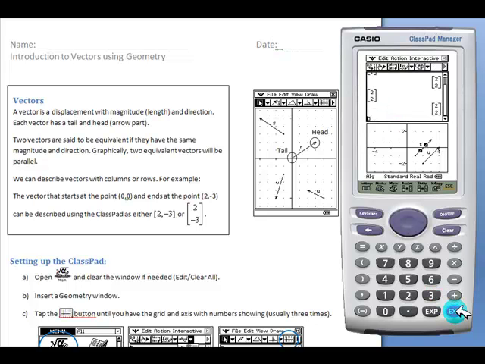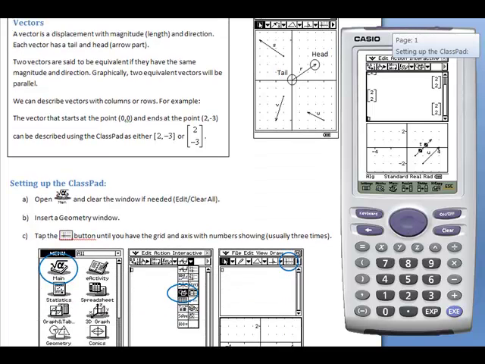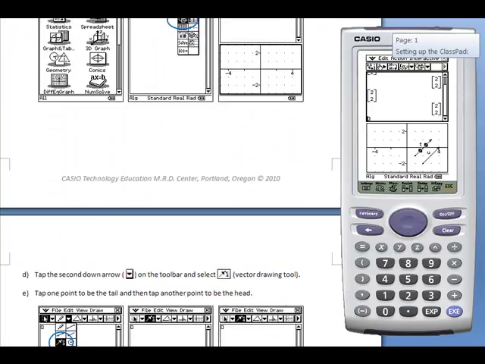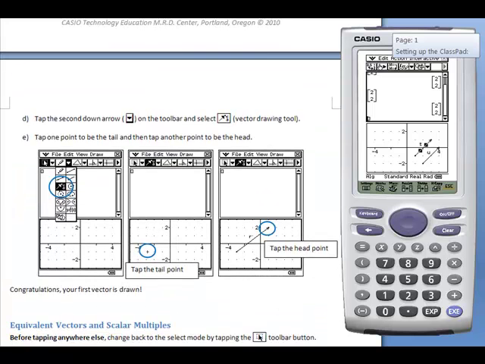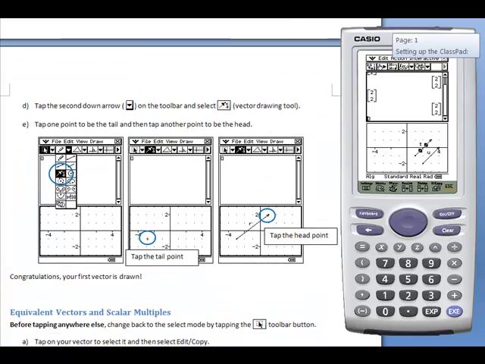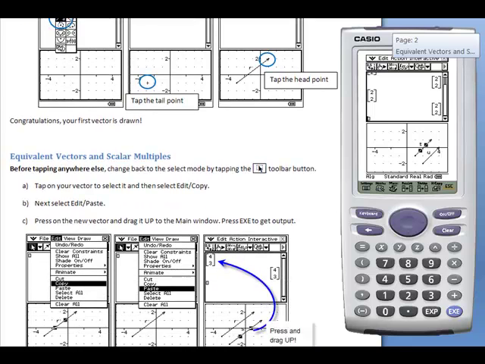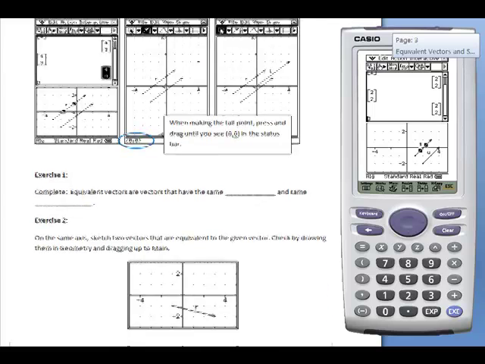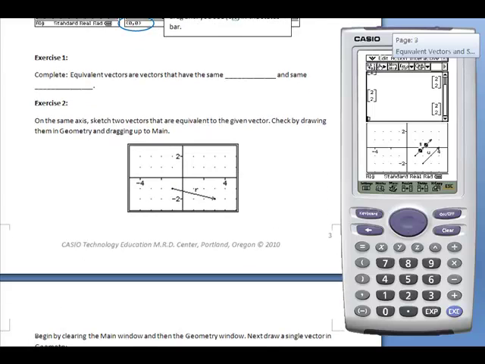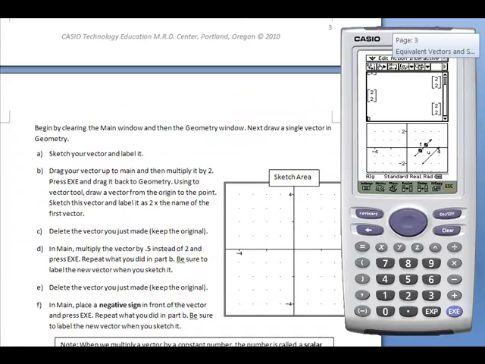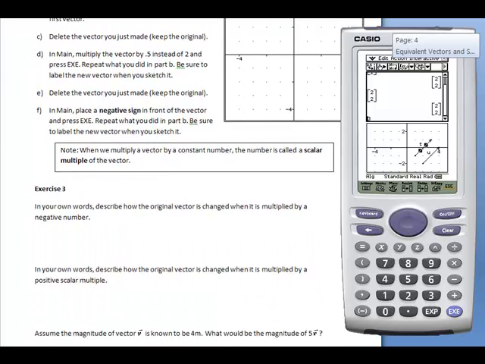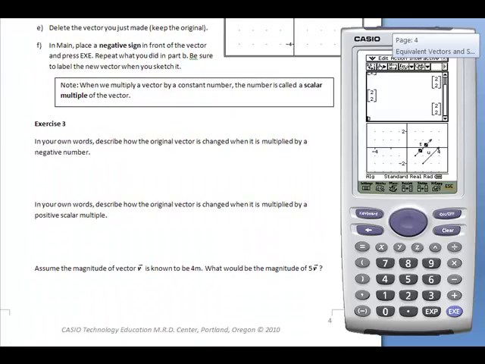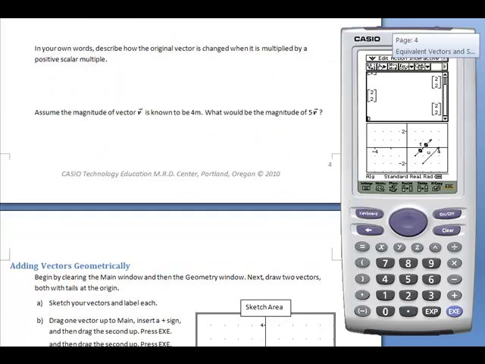Yes, they are. The student is then guided through experimenting with scalar multiples in a similar fashion by dragging back and forth between main and geometry. The activity includes places for the student to sketch what they are seeing on the ClassPad to better understand the topic and express in their own words these different relationships.